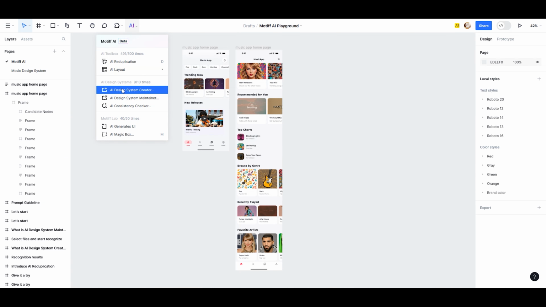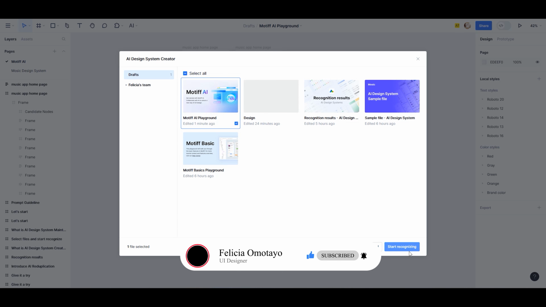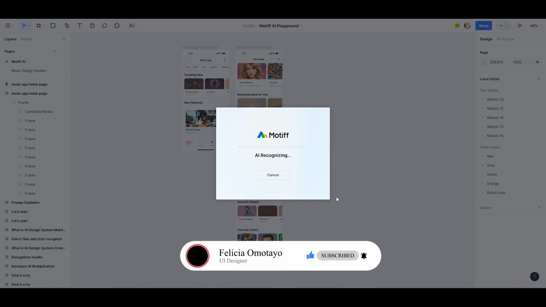Let's explore this other feature here. So this is AI design system creator. So what this feature does is, when you click on it, it will generate a design system for this project you're working on. So you'll be asked to select the file you're working on. So you click on it. Which one are we working on? Okay, this is it over here. Then click on this blue button, this start recognizing button here, and wait for it to finish processing.